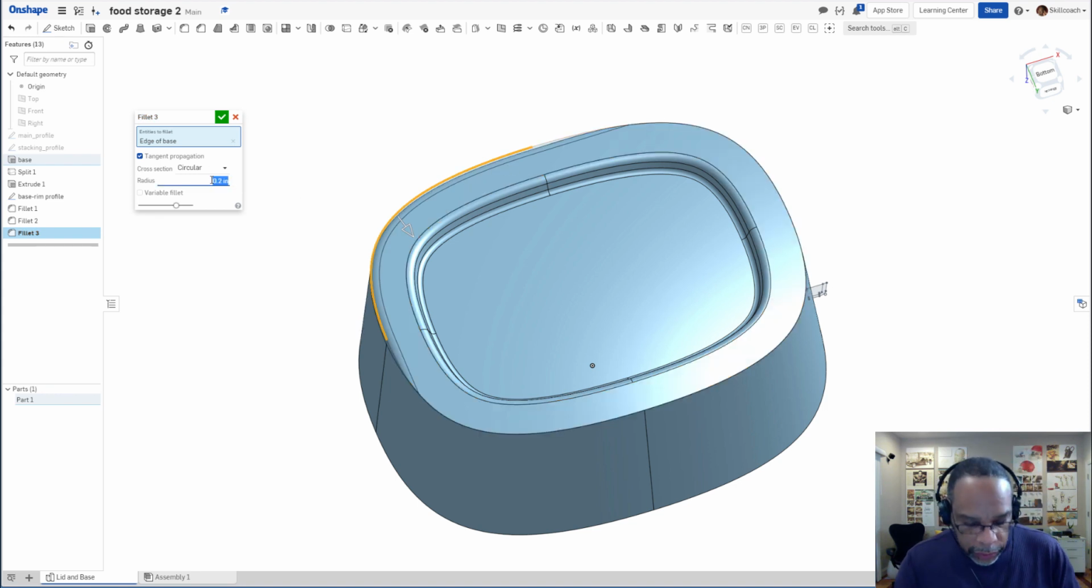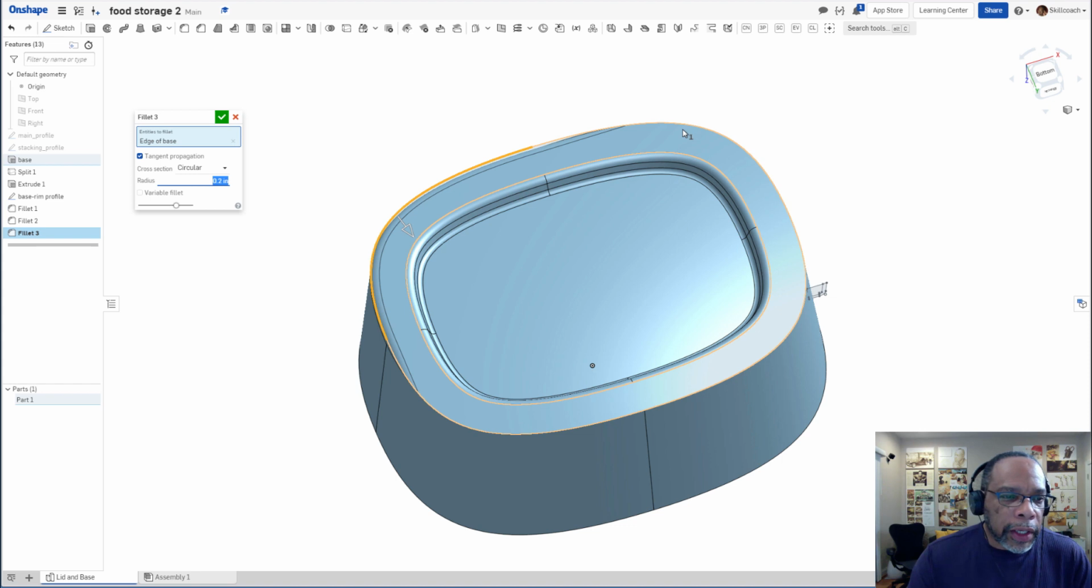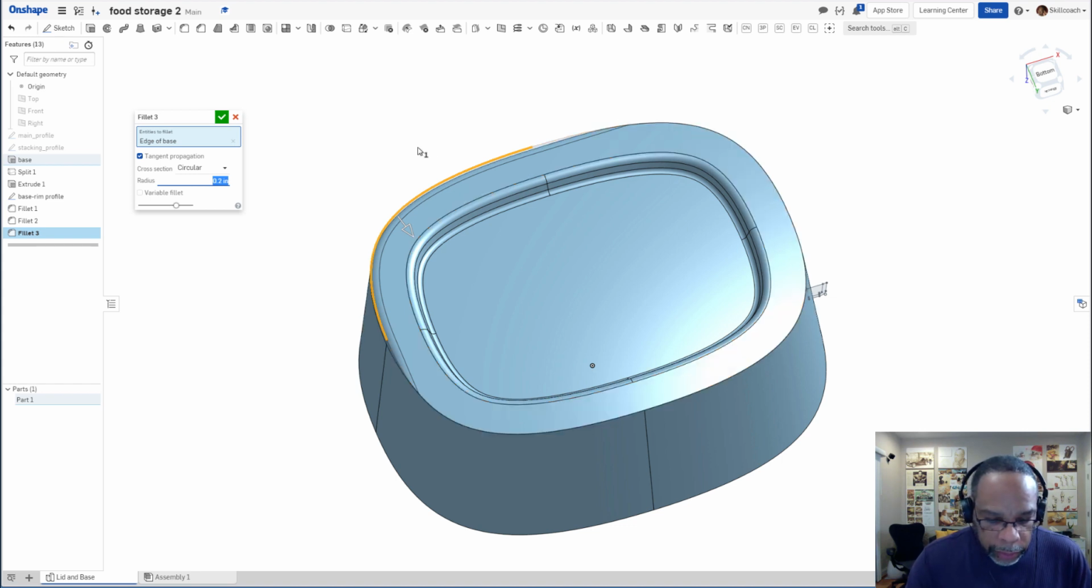I know it's questionable when you pick that face, so maybe we should just stick to picking edges, which means if it doesn't trace the edge, the round tangent all the way around, then you're probably going to have to pick all the edges to create the loop. So in this case, I want that outer round to be 0.375.